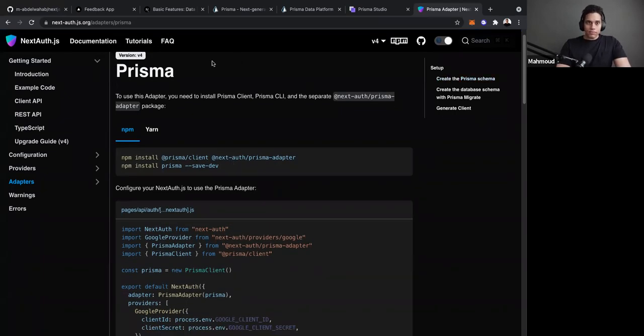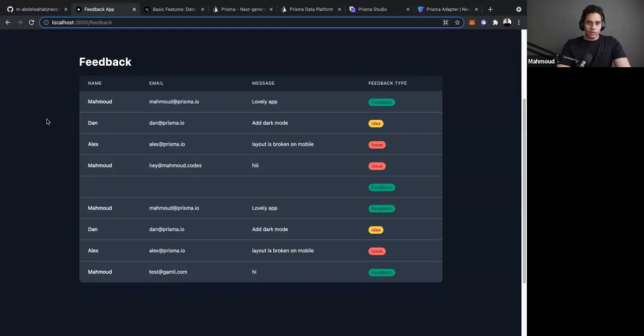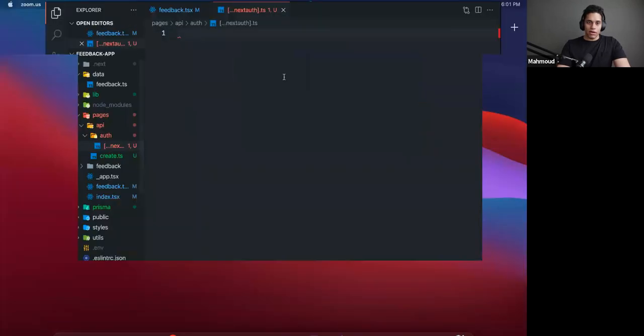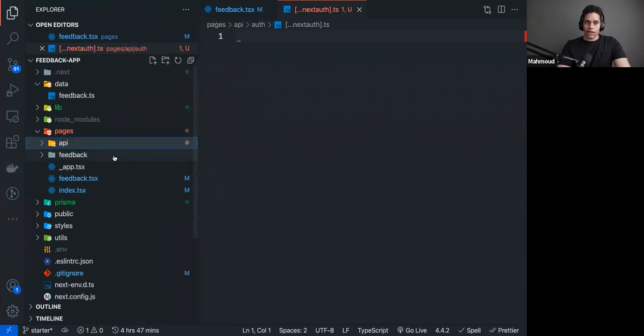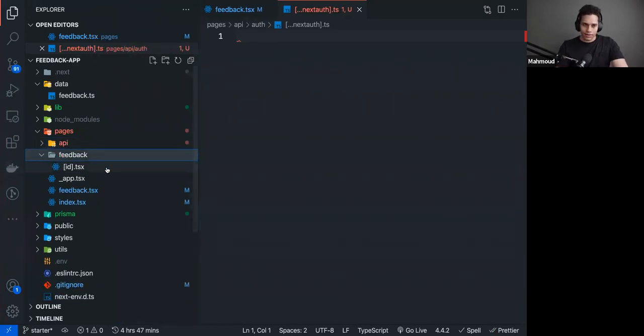And yeah, so the final thing that I wanted to mention, and we can wrap up, is if you go to, I have this folder that I haven't mentioned, and it's called feedback. And then there's this file, it's called ID. So this is something that is very cool about Next.js, and it's dynamic routing.